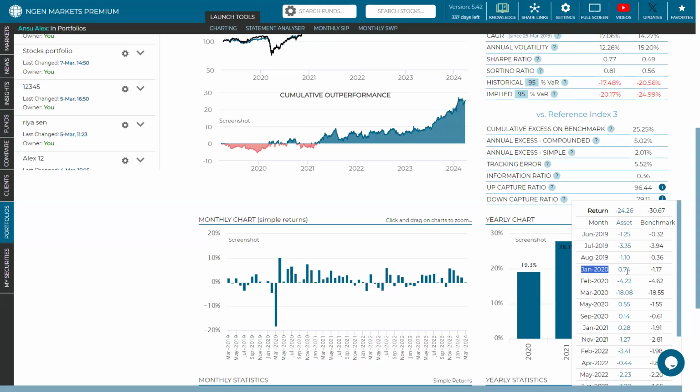So again, I locate this Jan 2020. You see the benchmark generated a negative return of minus 1.17 percent, while the portfolio generated a positive return of 0.74 percent. Once all these months are considered, right here you can see the total returns for the portfolio as well as that for the benchmark.